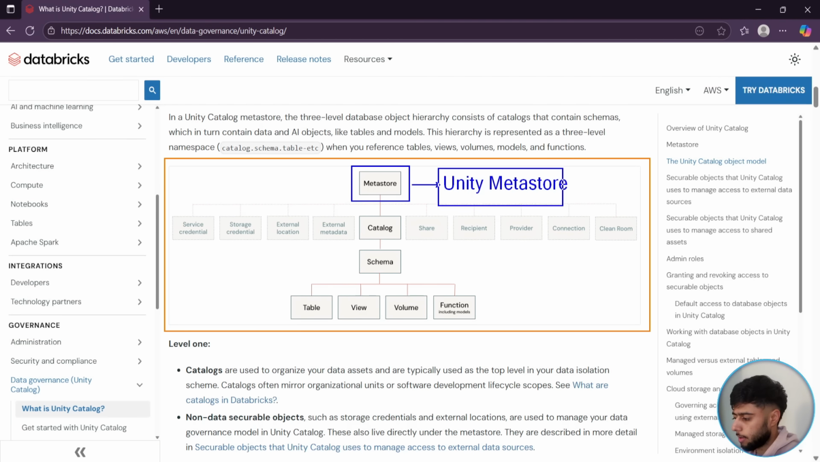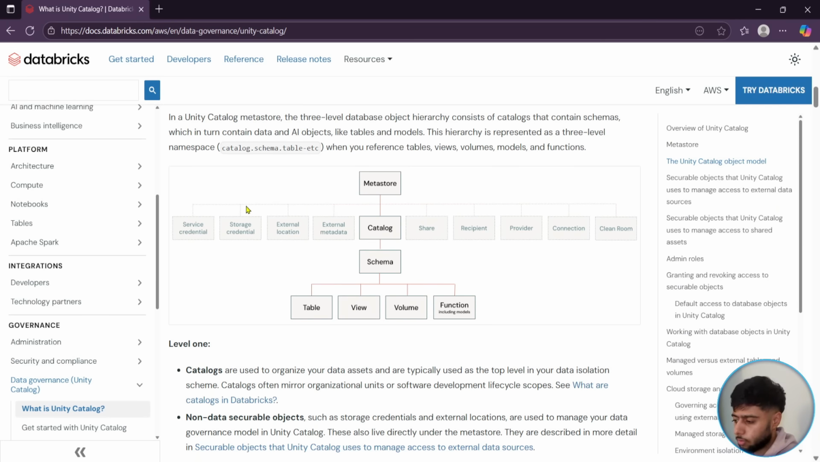So this is called Unity Metastore. Now what is Unity Metastore? First of all, what is a Metastore? A Metastore is the repository, the central location where we store our metadata. Metadata about what? It can be about a database, basically a catalog. It can be about a schema. It can be about a table. It can be about the number of columns, whatever. Metadata, in short, simple. That is called a Metastore.